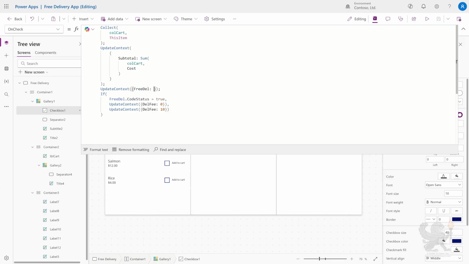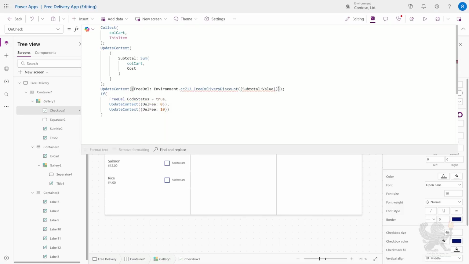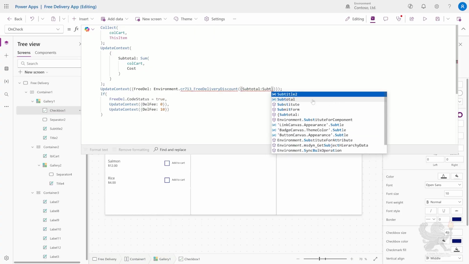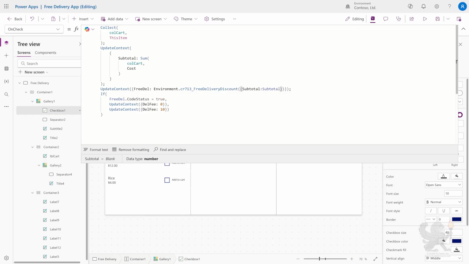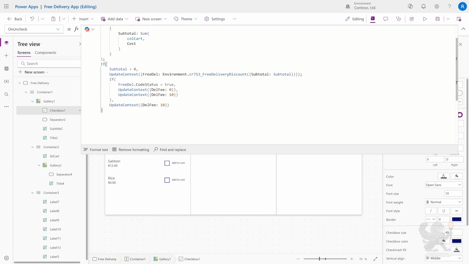In this expression, replace the code after freeDel with the code you copied when you created the Power Fx function and copied the code snippet. The function schema name is going to be unique to your environment, and then change value to the subtotal context variable. In the next expression, you'll apply a delivery fee value if the code status returned by the Power Fx function is true. Similar code is needed for the OnUncheck property. You can type it from the video or just copy and paste the code from the module, being sure that you update the function schema name.